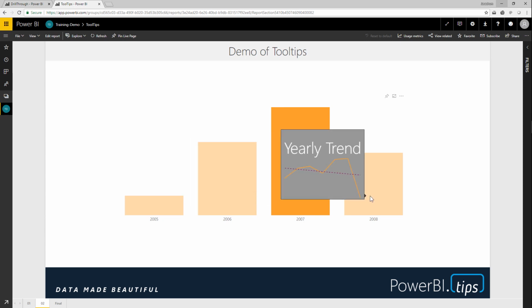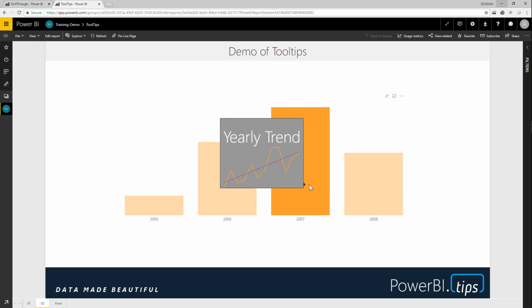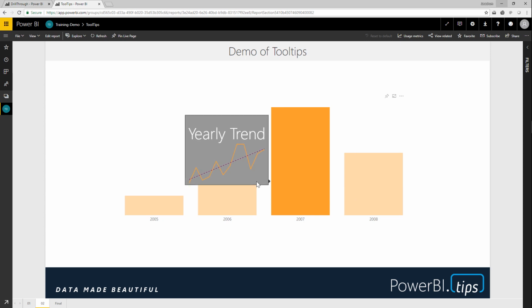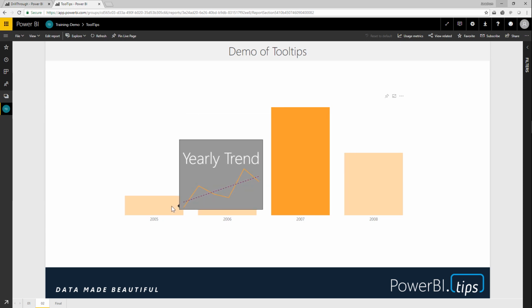If I move my cursor over here, we can see there's also a downward trend in the 2008 year, where the orange line denotes the days or the months of the year and the purple line is showing a trend line. So then as I move my cursor around, we're able to see changes in the data in real time.